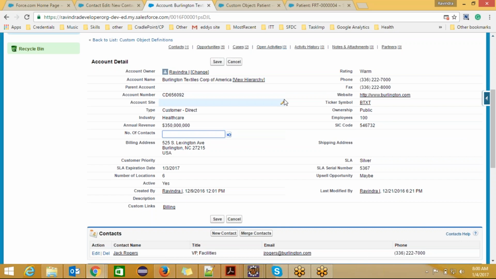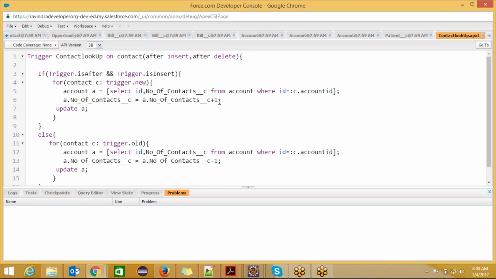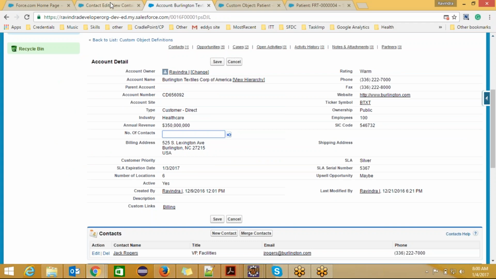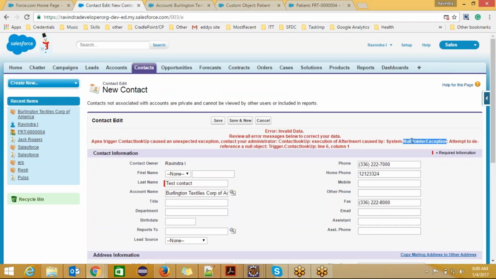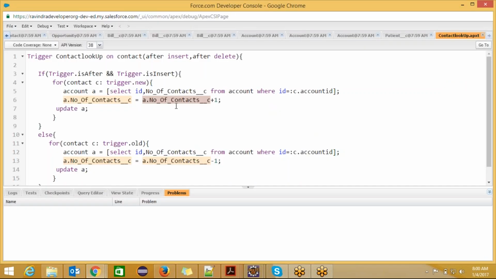So what we are trying to do is for null we are trying to add one. This entire value is null. If anything is null in Apex, it will give you null pointer exception like this. You can see here system.NullPointerException. So we are trying to dereference a null value here. As of now there is no value in number of contacts. For null we are trying to add one value, plus one. So it's giving you null pointer exception.